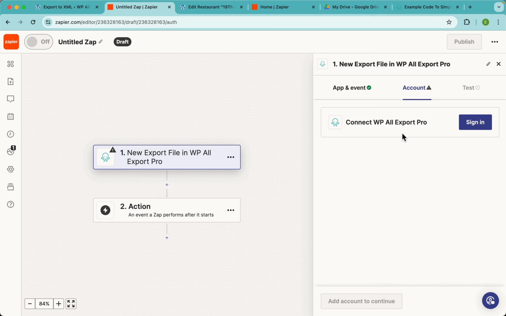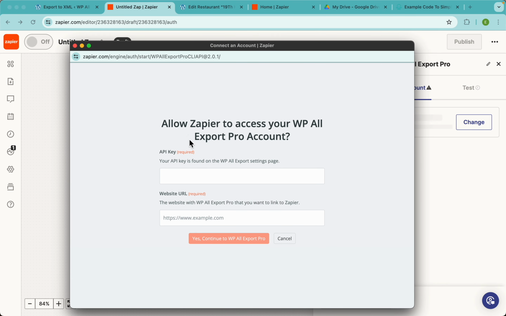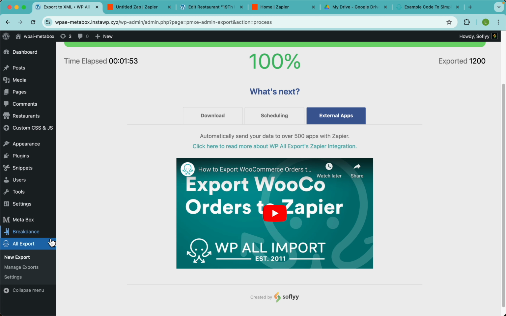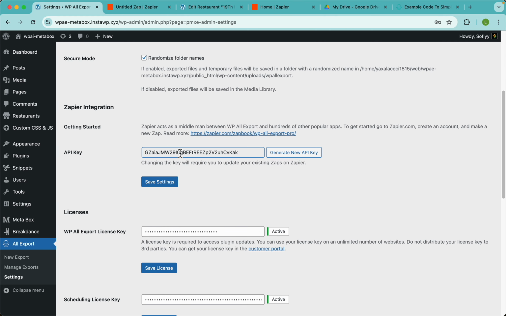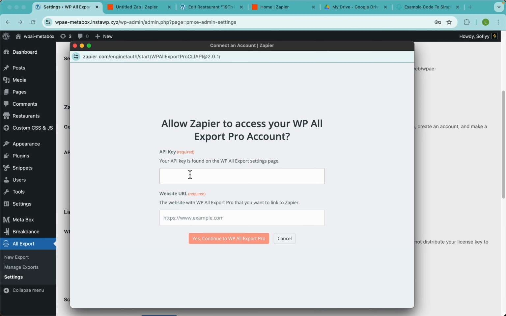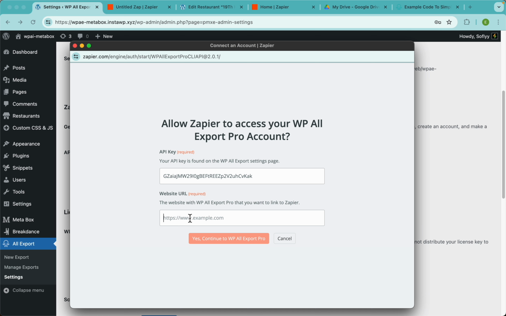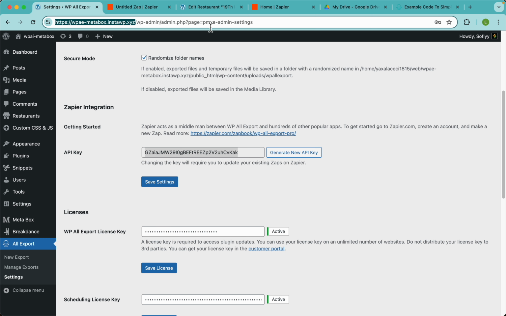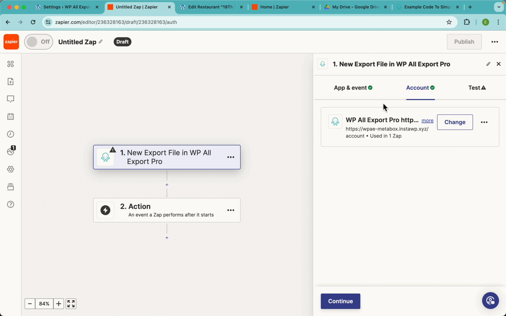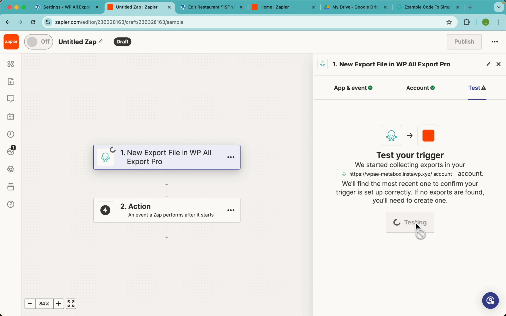So continue. We need to connect WPL export with Zapier, so let's click on the sign in button, and this window will pop out. Now you will need the API key and the website's URL, so let's find those. Let's go here to all export settings, and here is our Zapier API. So let's copy that, paste that here, and then let's copy the URL and click continue. And there it is. So with this, WPL export has been connected with Zapier. So let's click continue here and test our integration.